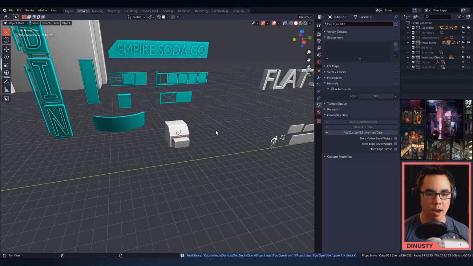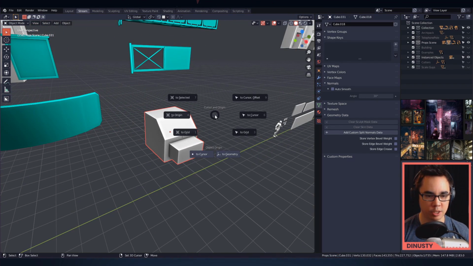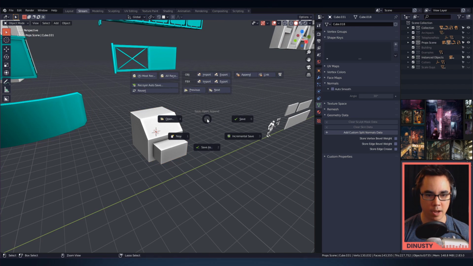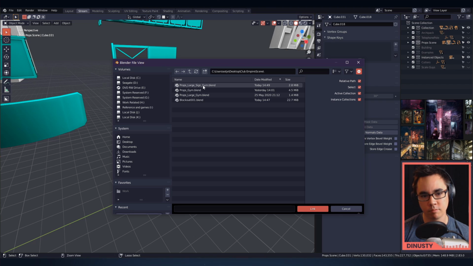in the scene. Now, if I select this object and Shift S to move the 3D cursor to selected, you'll see it goes to the pivot there. Now if I Control S and link, if I go up a few here, you'll see here's the props large sign gym that I have, all of that. I just put that object in.